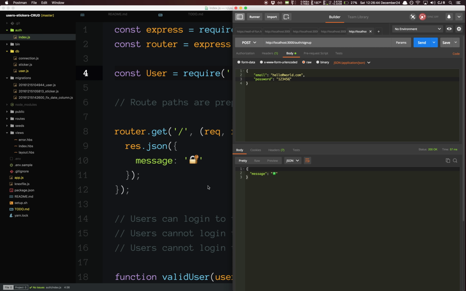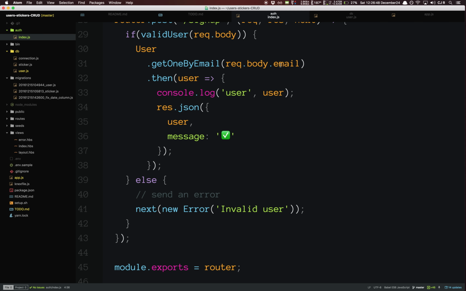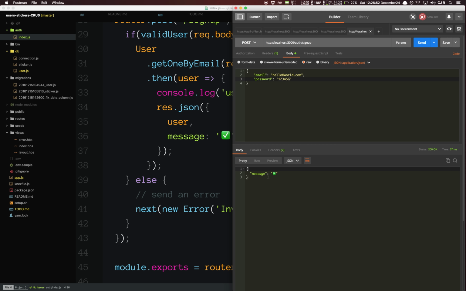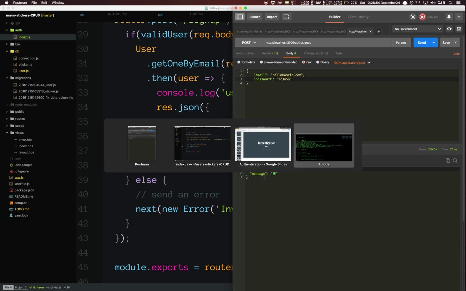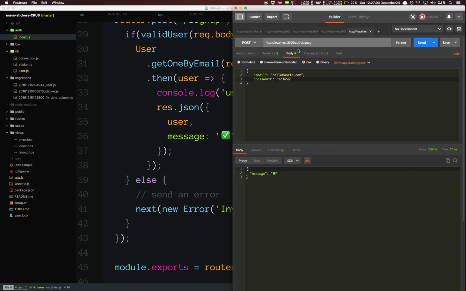Yeah, message check. But what that means is we tried to find one with that email, logged it, and then sent message check. But you'll notice there is no user on there, so it actually was not defined. And if we look at the log, user undefined. So it looked in the database and it didn't find anything with hello@world.com.